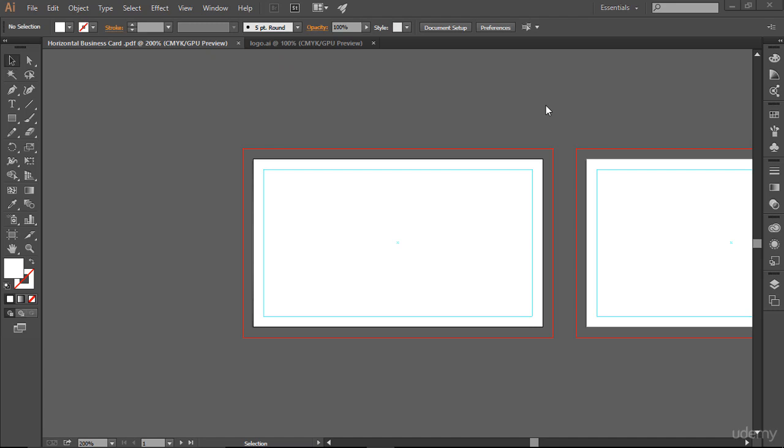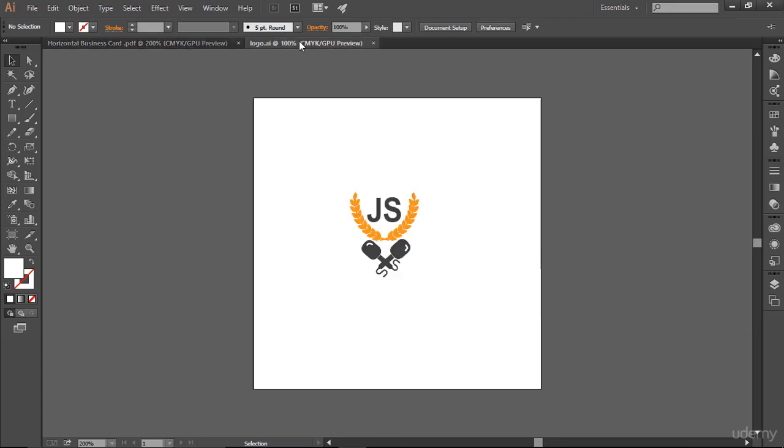And the most important thing you learned in the last movie is how to create a custom guide. That is really great. So now in this movie we're going to design our actual business card, both front and back side. Let me go to here, and you can see this is the logo I talked about in the last movie, which we are going to use in this chapter.